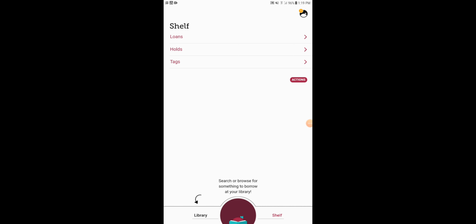The first thing that should come up is your shelf, and that's where your holds and your loans are going to be. There isn't much that we can do here right now because we don't have anything, so let's just tap the library to get to where we can download stuff.